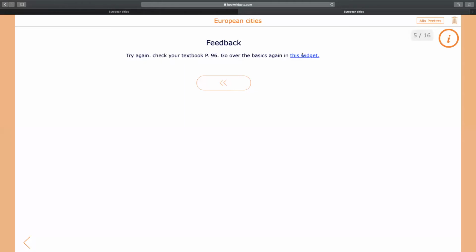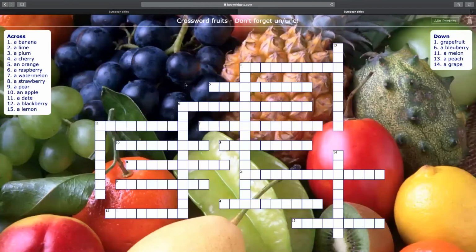Or they can go to this widget right here, click on it, and then go to the widget. I can see this link is broken, so we'll need to fix that. So they can just go check, see the feedback and go back if they want. Yep, it's not broken. It's just my computer is really, really slow.